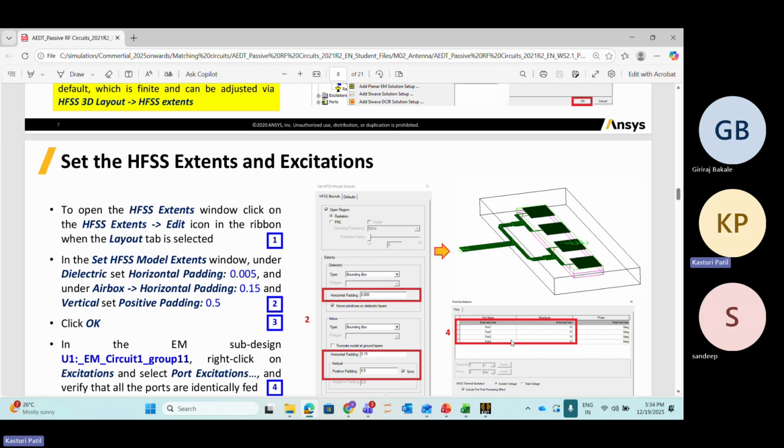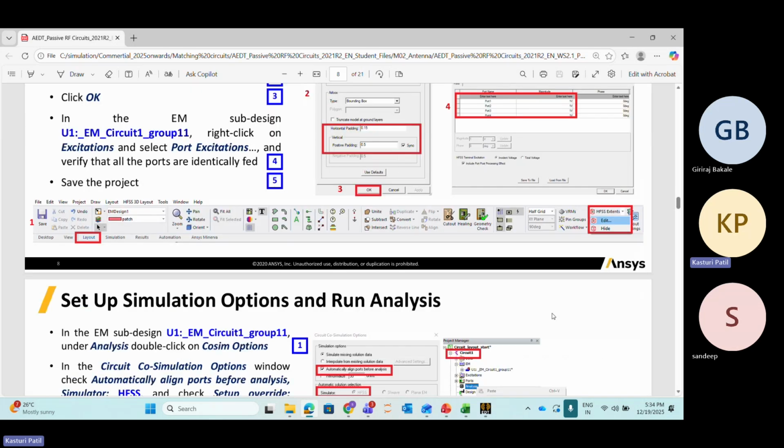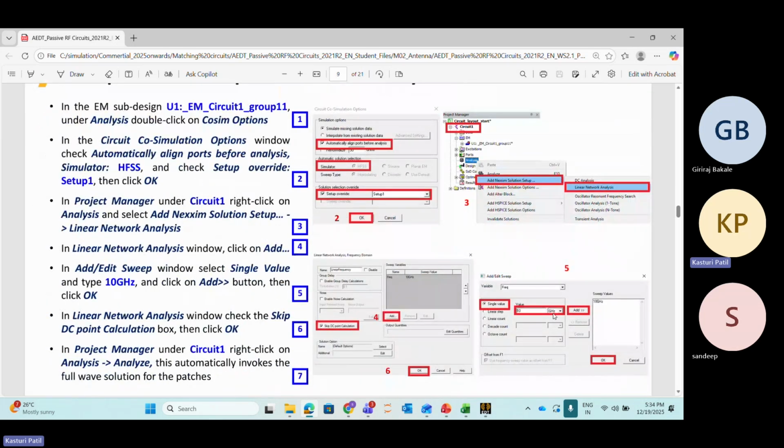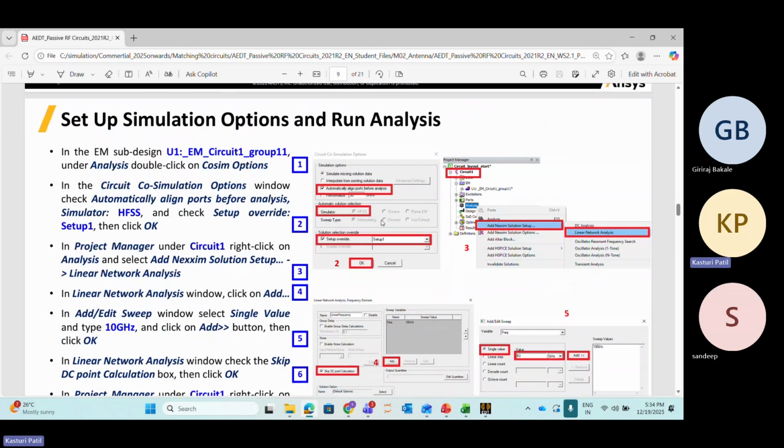These two settings we have to do, and this is the array antenna where basically 4 ports will be there, where we have to check these voltages should be 1 volt initially, and later we have to go to the solution setup where we need to do certain setups. In that, just click on automatic align ports, and simulator HFSS should be selected. Then setup override should be setup 1, whatever we have done in the previous slides, that we have to follow.